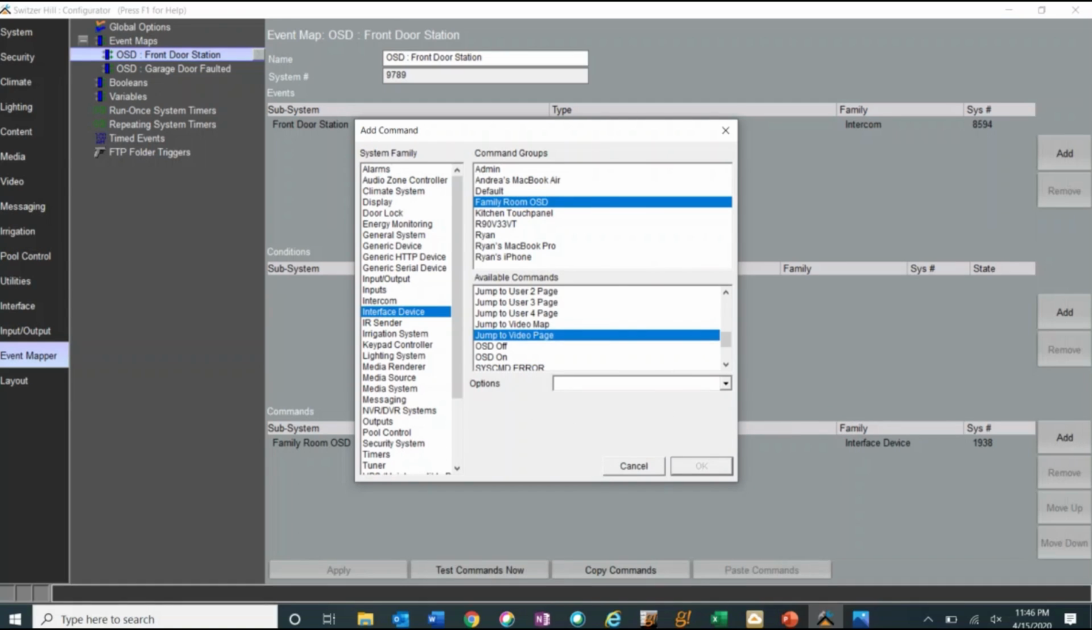And then I'm going to go back into Add again. I'm going to go back to Interface Device, Family Room on-screen display, and then I'm going to use Jump to Video Page. But this time, instead of the garage door, I'm going to use the front door station. So I'm going to select that, click OK.